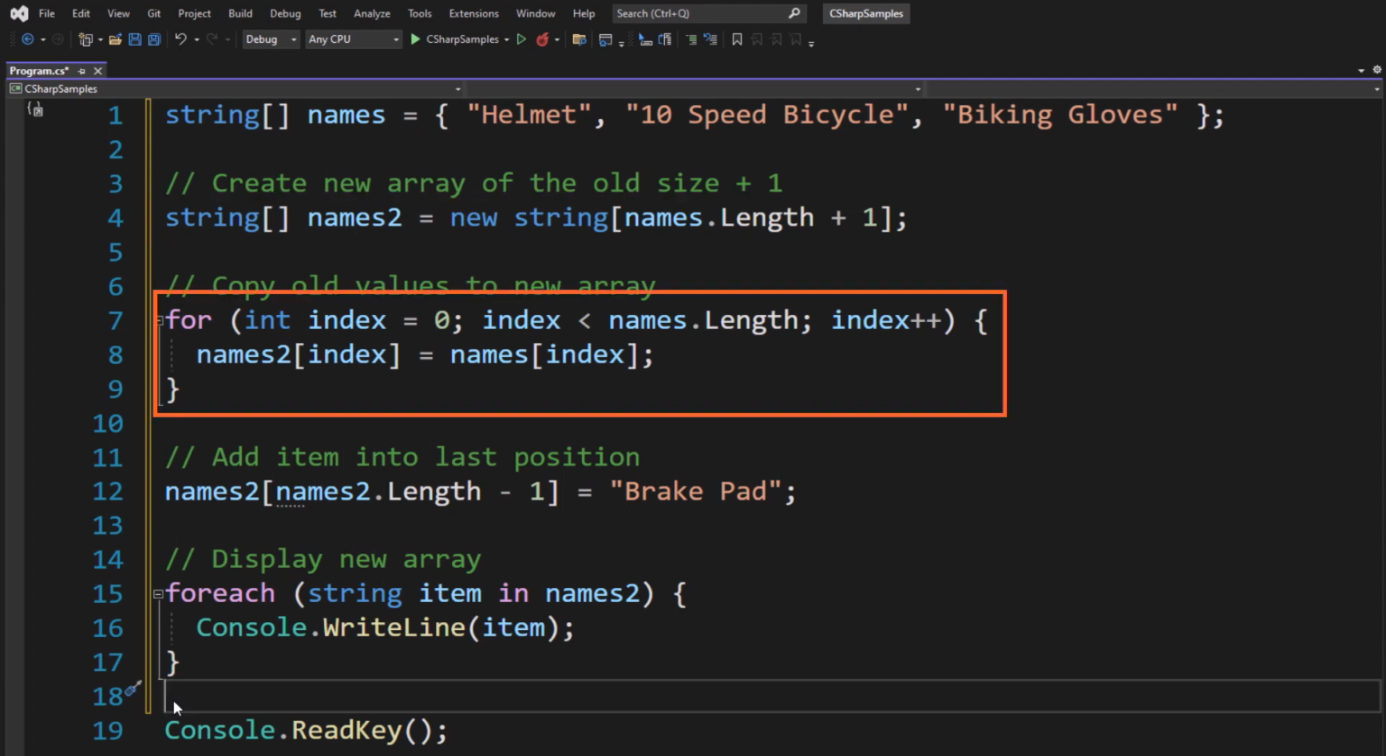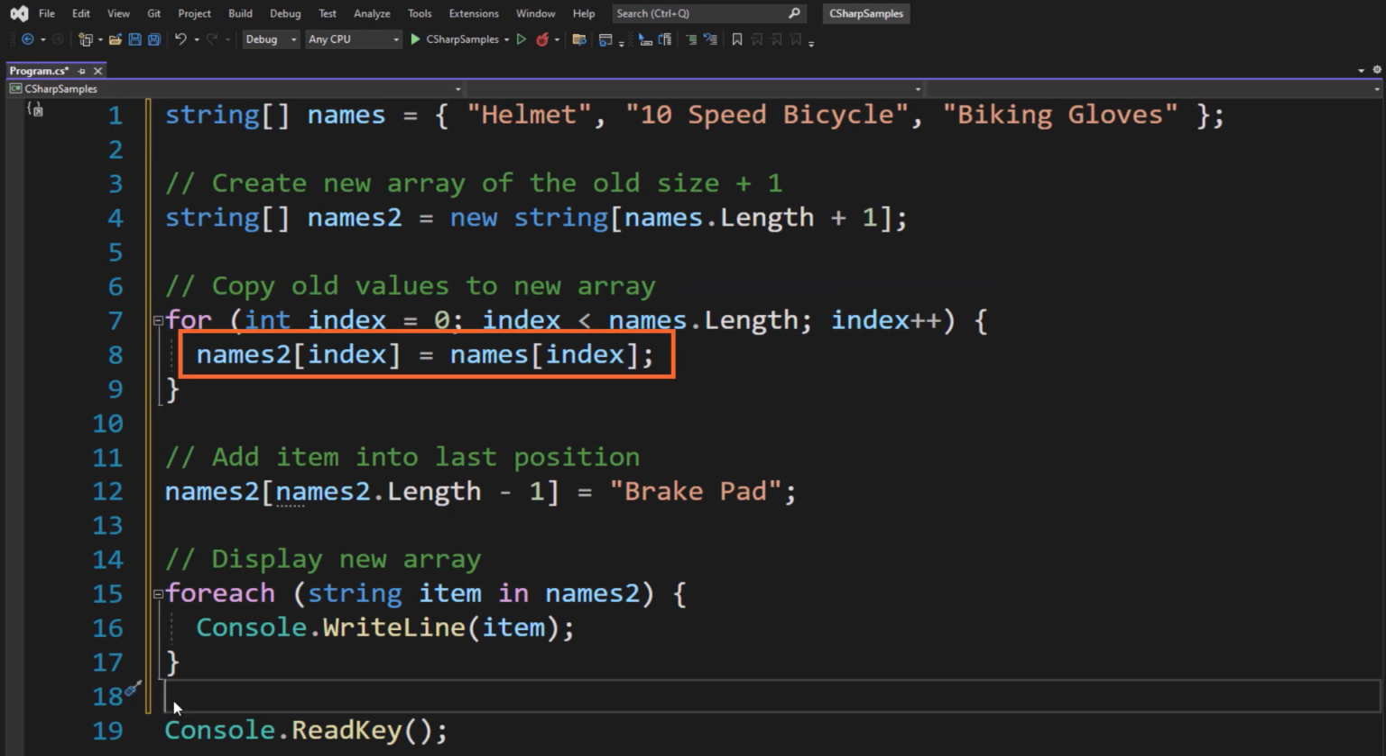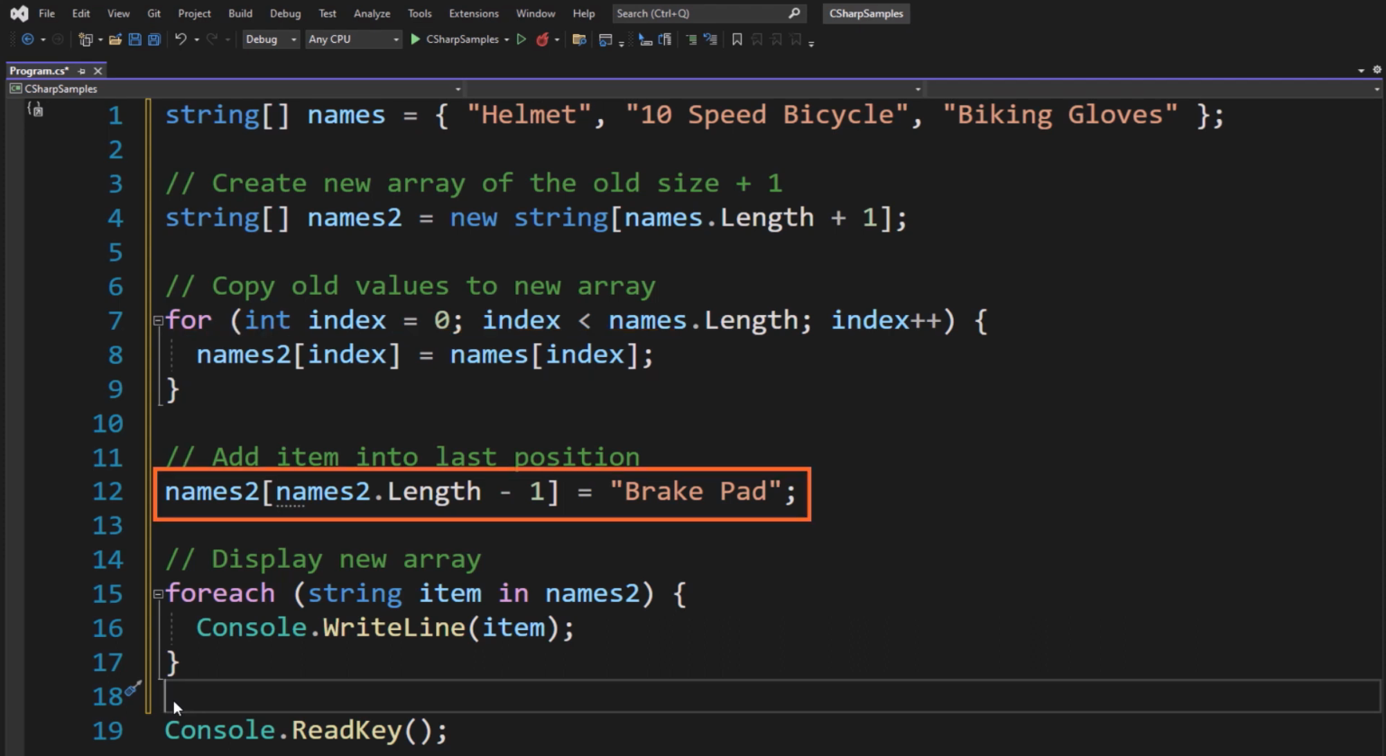Now I need to copy the old values to that new array. So I iterate over the names.length using a for loop. So for int index equals 0 until index is less than names.length. So that'd be 0, 1, 2. Increment the index each time. And then on line 8, names2 subscript index equals names subscript index. So it copies them over one to one. Then into that last position in names2, which is names2.length minus 1, right? So it's 4. That's 3, 0, 1, 2, 3 is the fourth element, equals brake pad.